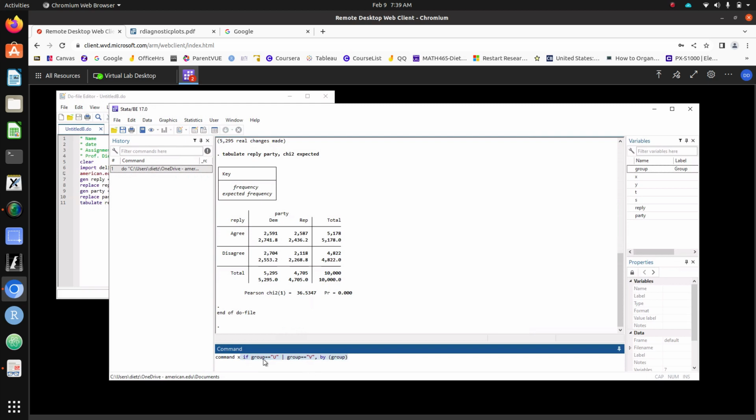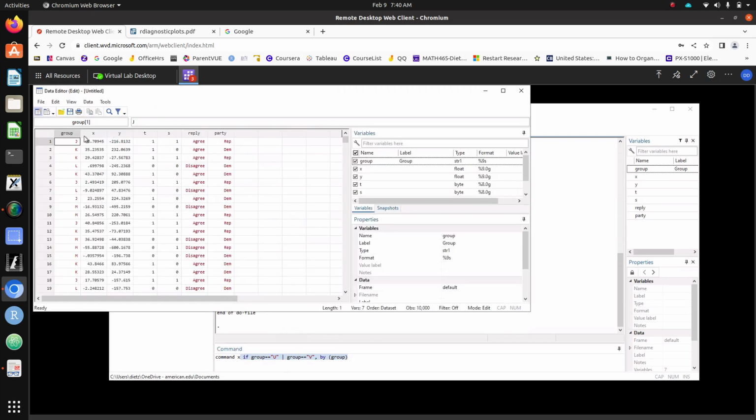You're going to say if group equals U, and this is an or symbol, or if group is V, and then split by group. So this is how you're restricting it. So again, look at my data set. In my data set, my grouping variable is called group, and I have, actually this isn't going to work. I have to do like J and L or something like that.